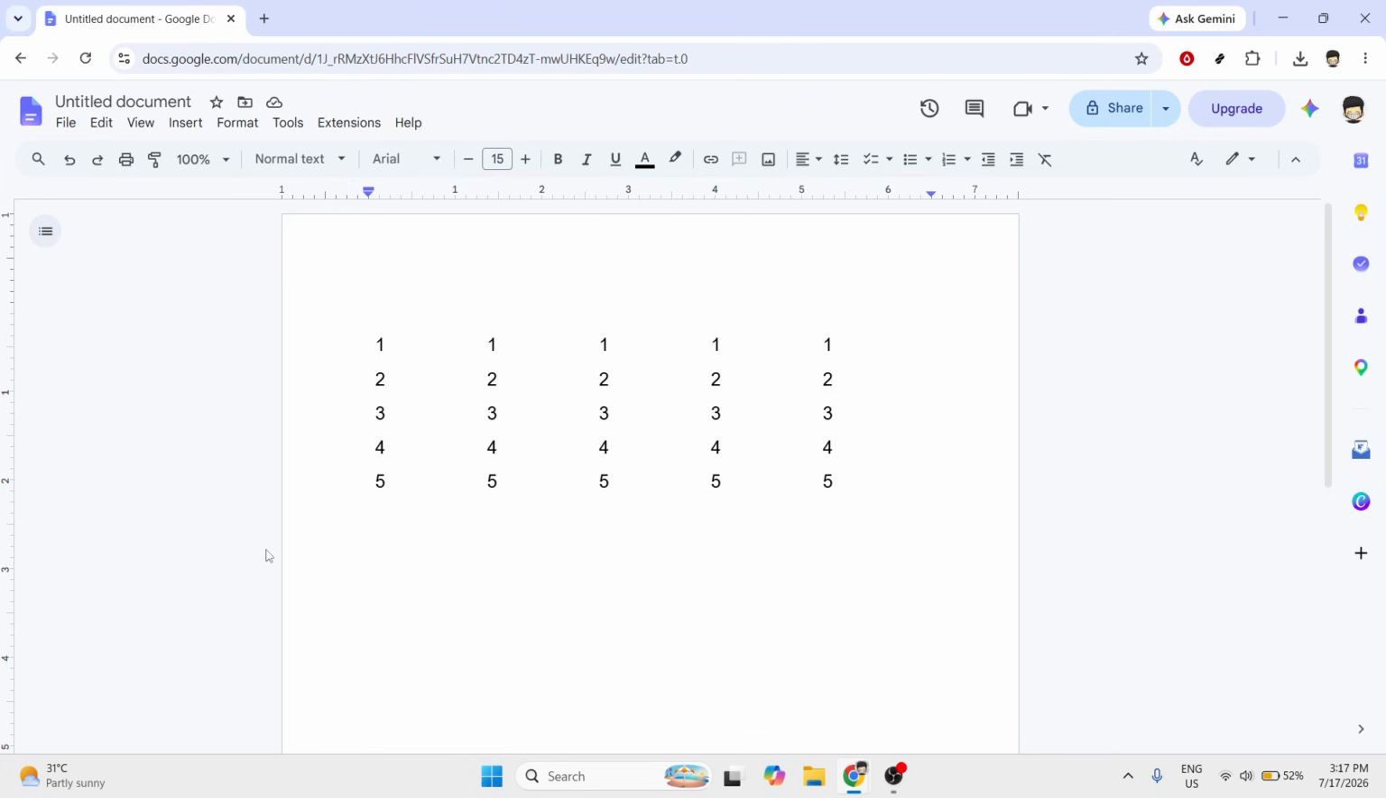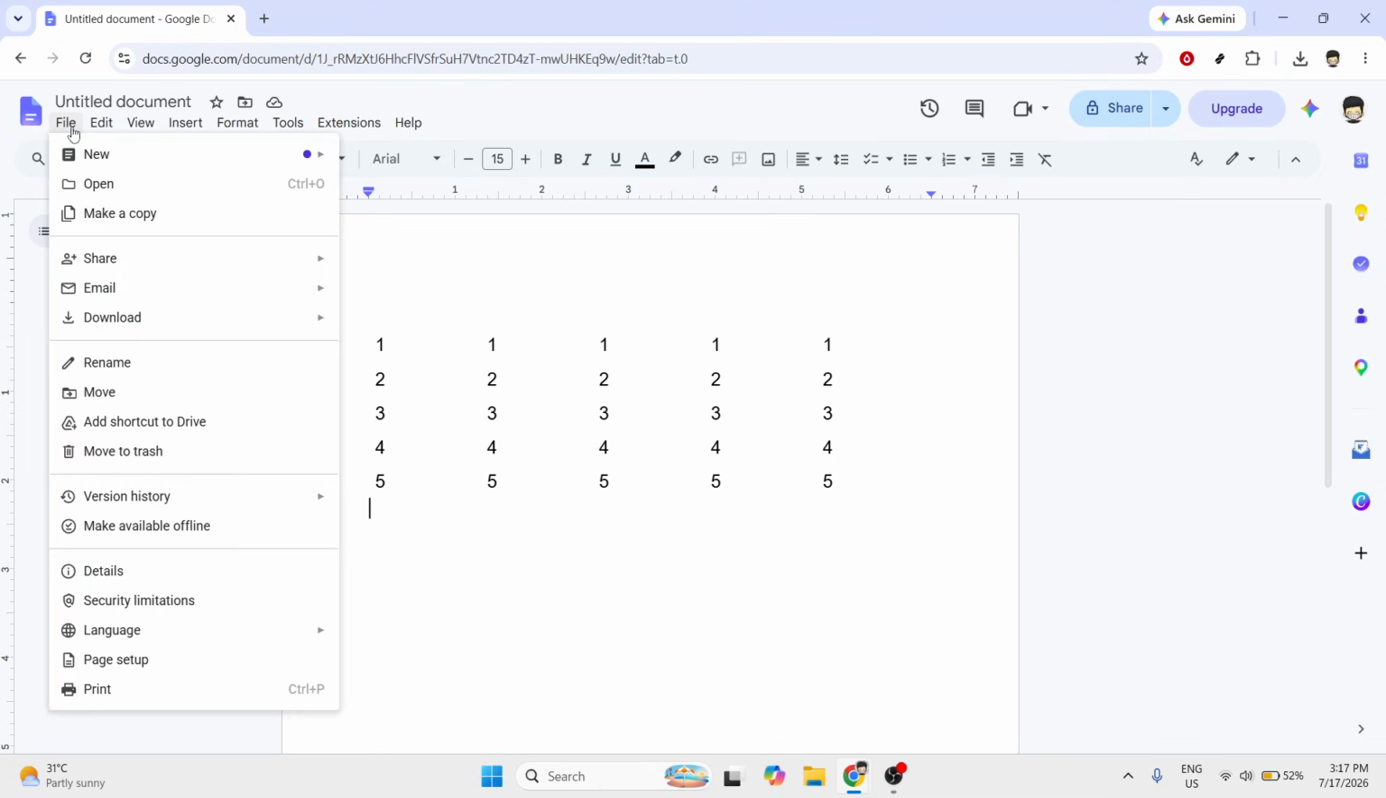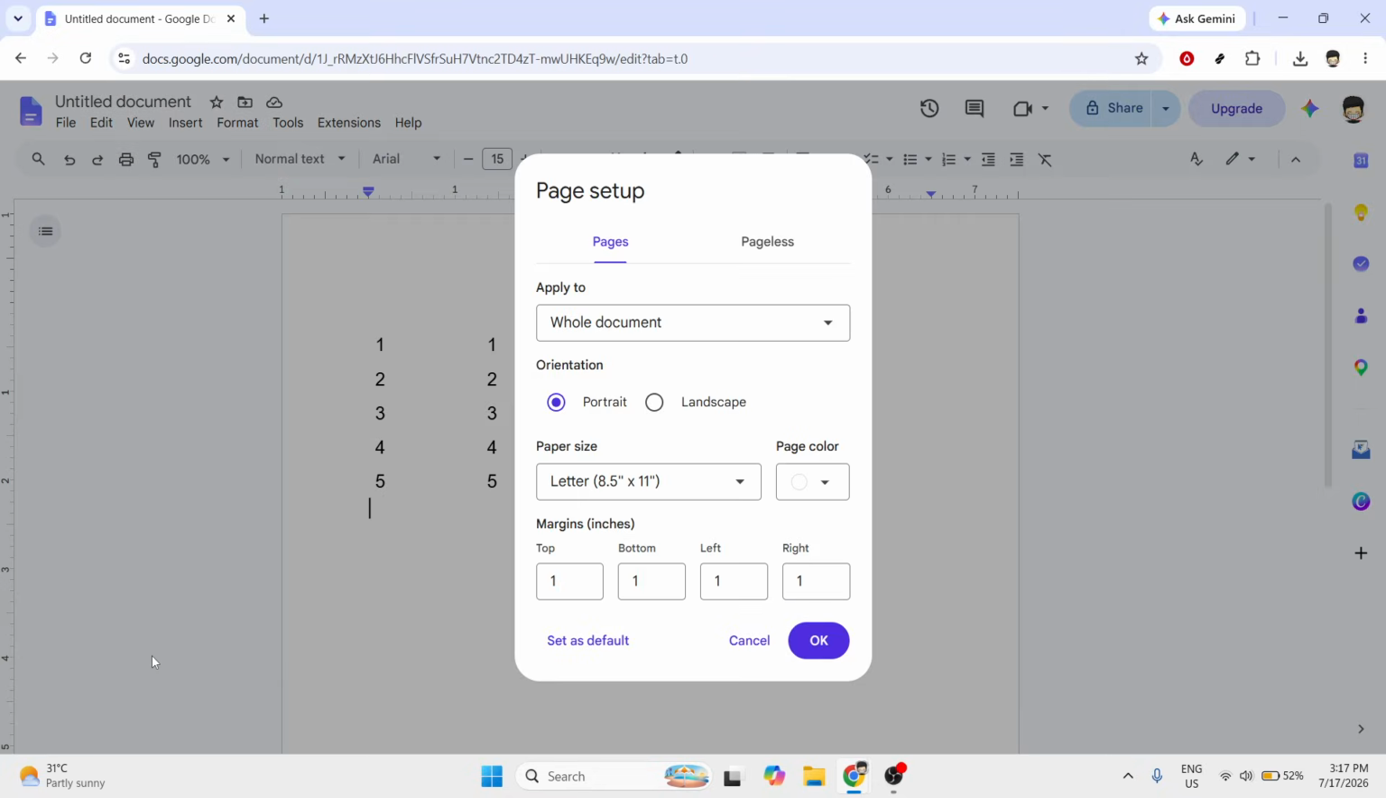To begin, open your Google Doc and go to the top menu bar. From there, click File. This is where Google Docs keeps many of the document level settings, including the option we need for changing the layout style. After clicking File, look through the drop-down menu and select Page Setup. Even though the goal is to remove pages, this is still the place where Google Docs lets you control how the document is displayed. Once you open Page Setup, a small settings window will appear on your screen.